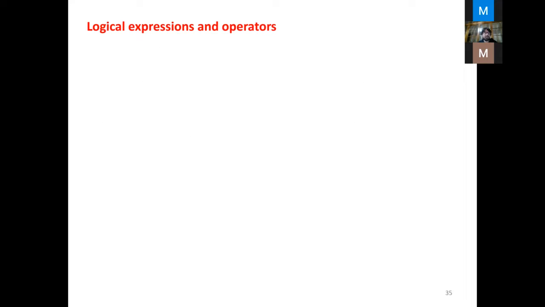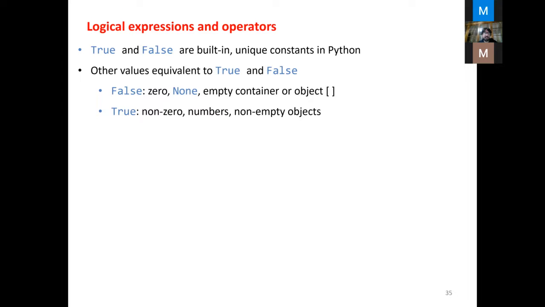Now let's go to logical expressions and operators. When we talk about logical expressions, we usually talk about Boolean algebra. And in Python, true and false are built-in unique constants, which basically means that they are reserved words inside of Python. And you can have equivalent values for true and false.